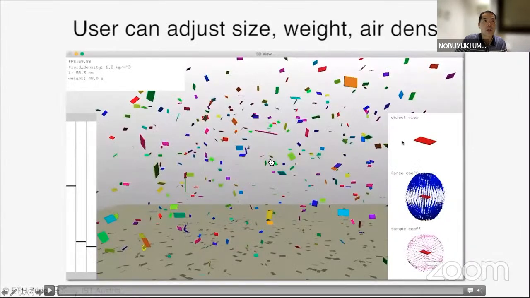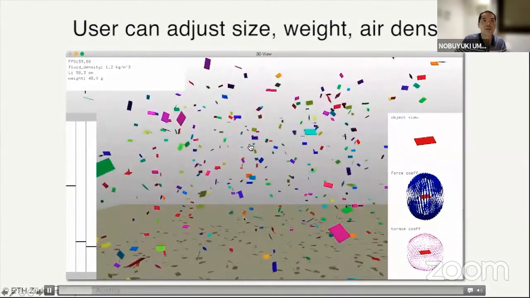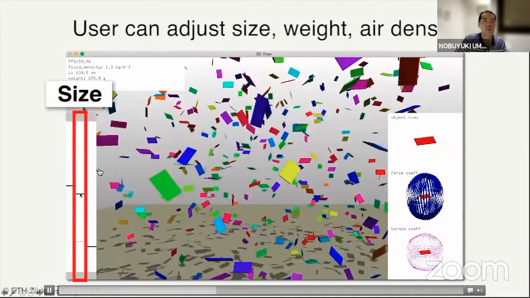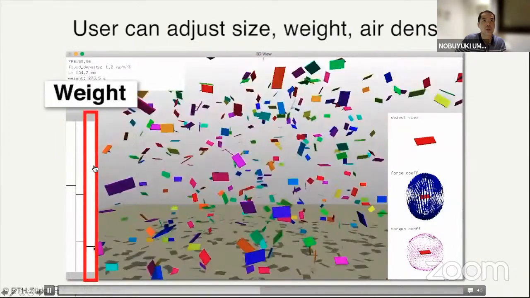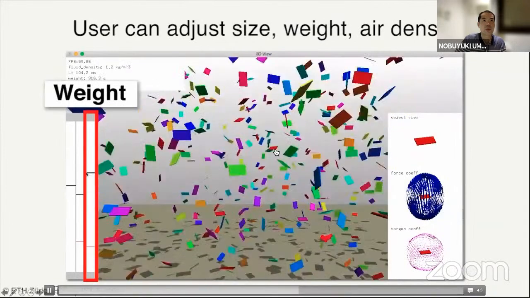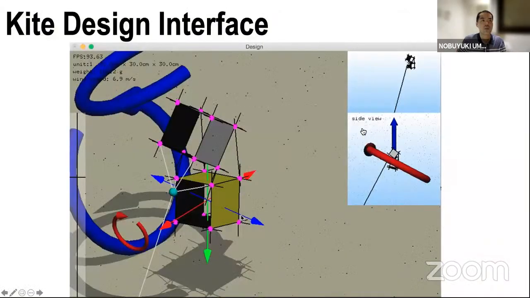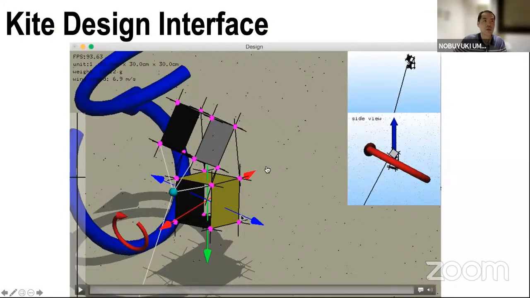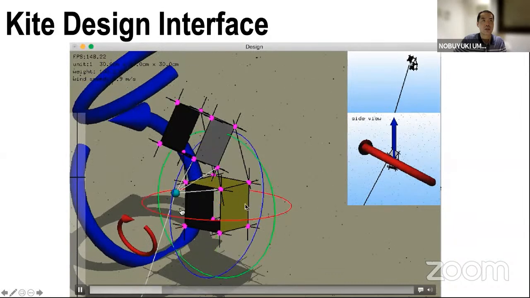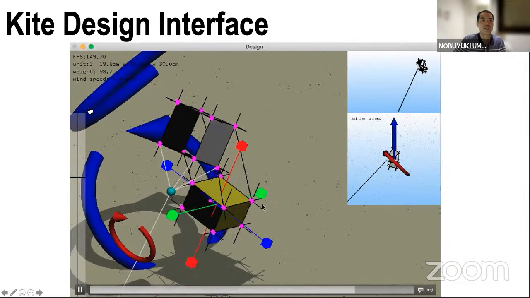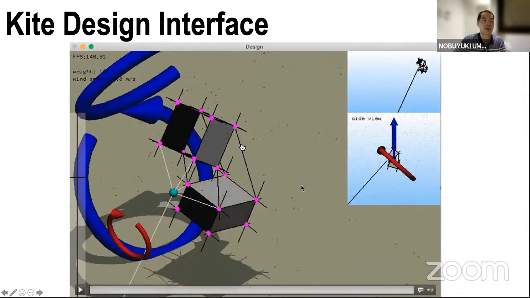Using our model, we can represent falling objects of many sizes, and we can also change the weight and the density of the object. So the object behavior changes from falling in the air to falling in the water. And we apply this model to kite design. Here is the kite design interface. While the user designs the kite, the stability of the kite is shown in the design system.